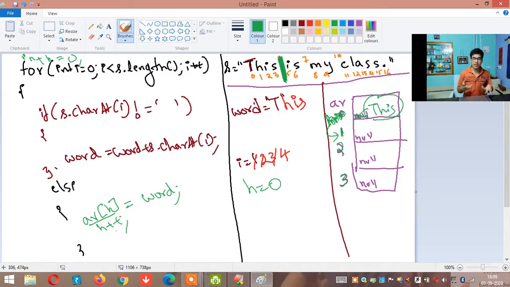Understood? Why? Because as soon as you store the word here in arr of 0, don't you think the h value is waste now? What is the h value? The h value is 0. In that 0th index, it's already stored. You increment your h so that it will point to the next location where you have to store. So h will now be pointing to index 1.